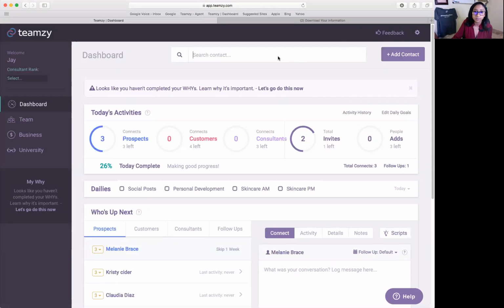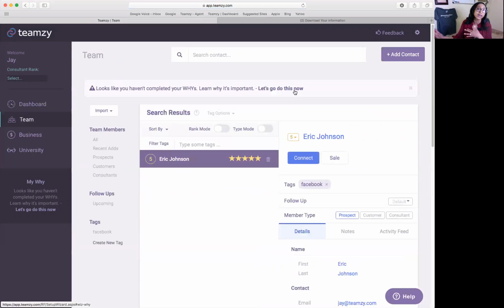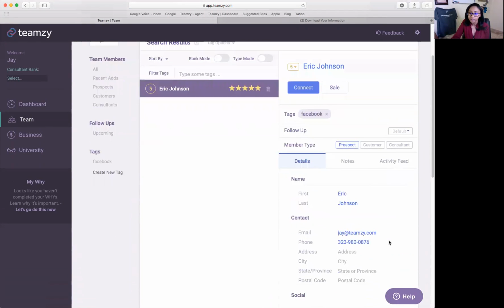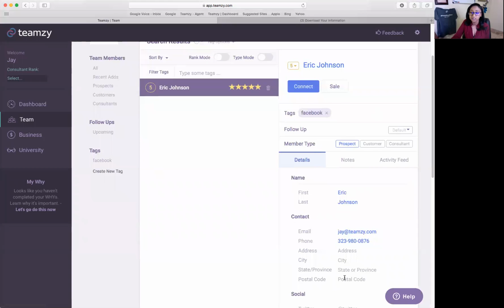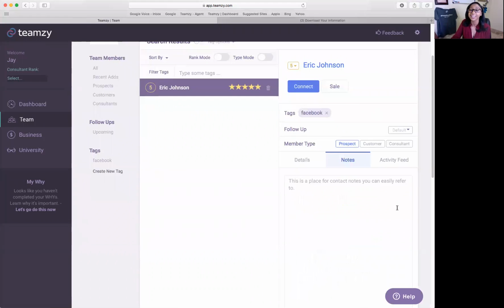So let's say we logged the connection for Eric earlier. Let's go ahead and pull up his profile, and I'll show you how you can view the history for anyone that you've worked with. So now that I've searched for Eric, this becomes his profile here to the right. I have access to his details, that's all the contact-based information, or I can click on notes. This will be any manual notes that I entered, having a baby, buying a house, things like that.